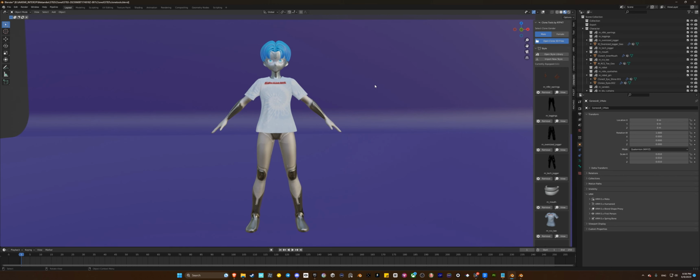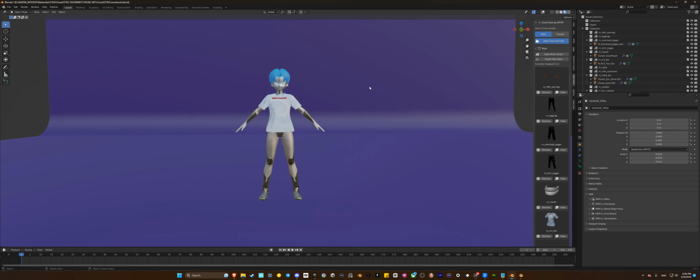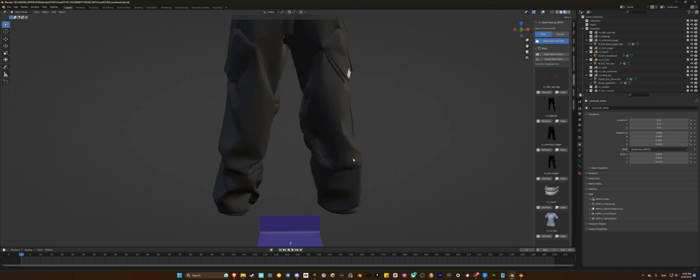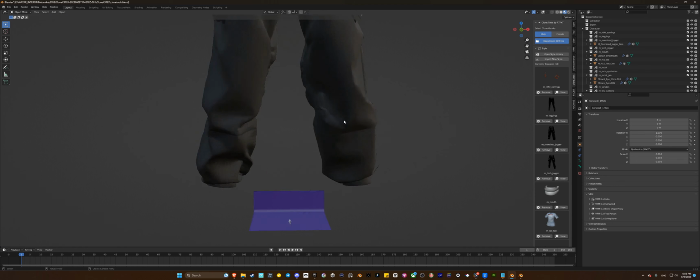So now that everything is imported in, there are going to be some parts you're going to be like, wait a second, things are missing. If they are, it could be because they're super massive and the scaling is wrong.